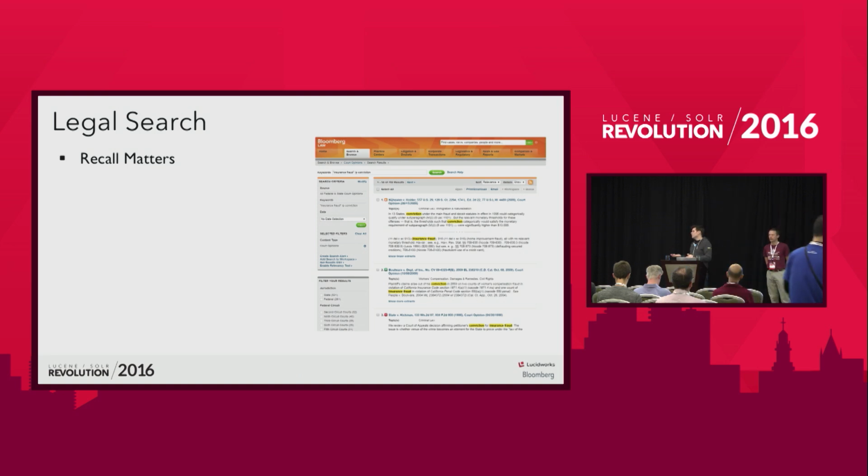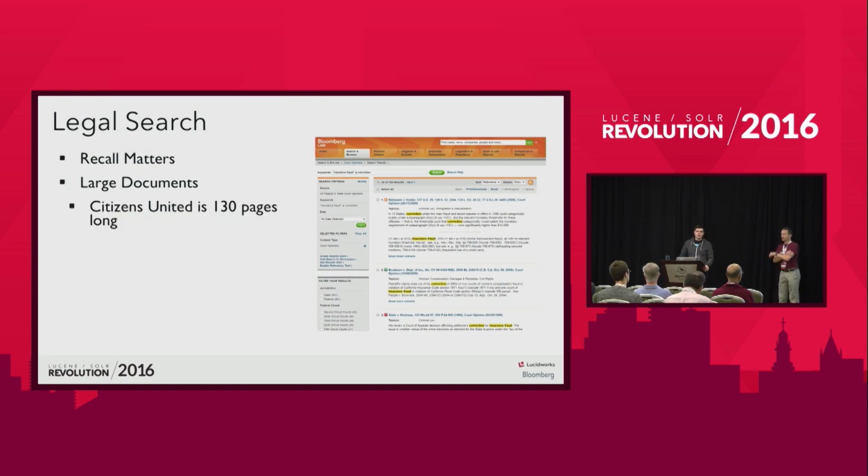On the flip side, if you're on the offensive, you want to find that corner case, that chink in their armor for the defendant so that you can argue your case more appropriately. The second thing is that these are large documents. We're talking very large documents. For example, Citizens United, which is a famous case, is over 130 pages long. And that is not the exception. We have documents in the hundreds of MBs in our system, so these are very long documents.